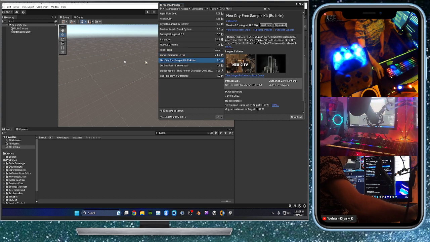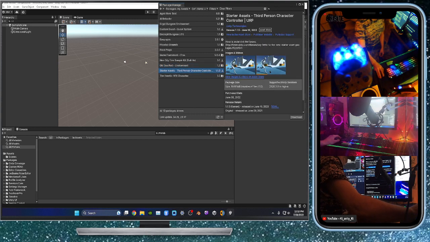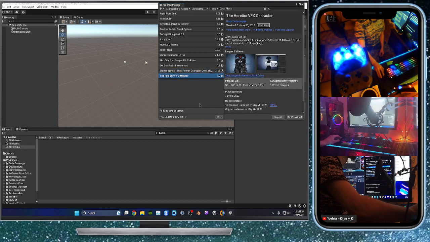Here is a Neo City. This is kind of a Neo Tokyo, a dystopian type cyberpunk environment. Old Seaport, that is the one that I was using in the Melancholy project. Again, this one did not load in properly either, so what I did is I just started messing with the assets, the prefabs, and kind of creating my own environment. This is for a third-person controller. What you do is you essentially affix this to the character. It's just a different control scheme. And then this here is a different character. A heretic, it looks like.